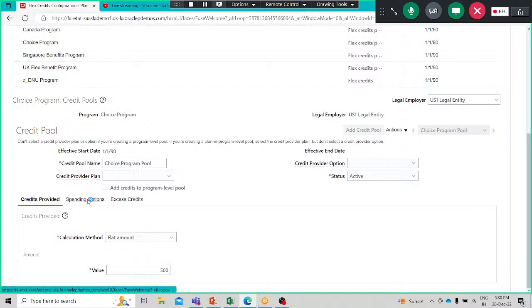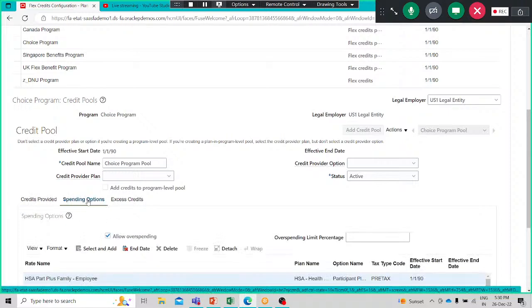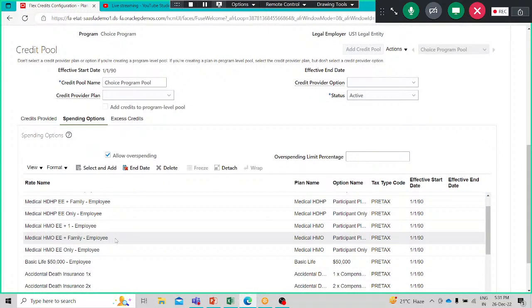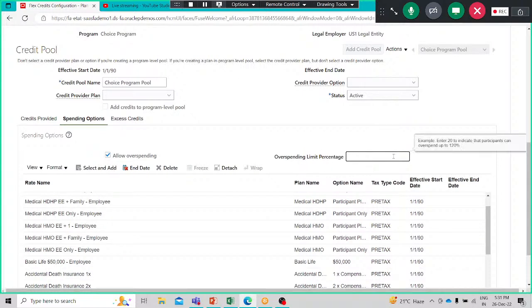then we have the spending option. So you have to indicate where these credits can be used. So you would attach your different rates, select rates of different offerings, right, and you can allow the overspending, and you have to define your overspending limit percentage here, right? That must deduct from the flex credit pools on the enrollment. So these are the things in the spending option.